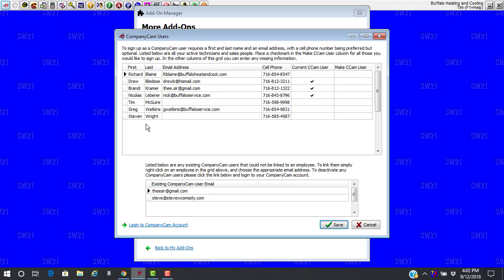I can link existing CompanyCam users to an existing employee in SuccessWare. And you'll also notice here that I have Richard Blaine, who is not a current CompanyCam user. He doesn't have an account over there yet. What I'm going to do is make him a CompanyCam user. So let's do this way first. We're going to take these two email addresses and we're going to link them to these employees that don't have an email address. So Tim McGuire, that's my email address right there. I'm going to right click, add that email address to my account. I'm now a current CompanyCam user. Stephen Wright, and right click and attach that other email address.